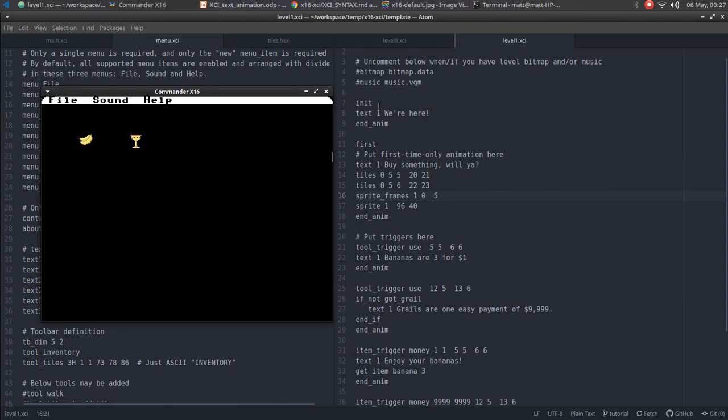So you'll notice in here there's an init sequence that prints out we're here, and if you were quick, you would have seen that already put up there. And then the first sequence, since this is the first time we're here, it says buy something, will ya? In fact, if I just go ahead and start the game over again, we'll see that happen again. So yeah, we go into hello world, we wait for the animation to finish, bouncy, bouncy, bouncy, and then there. We're here, buy something, will ya? And then we put these other graphics up. And that's it. That's all the text that we have in there until we get to some of the triggers.